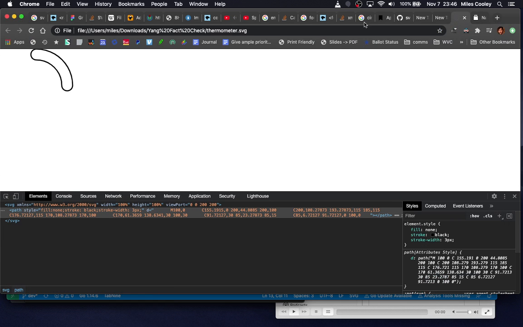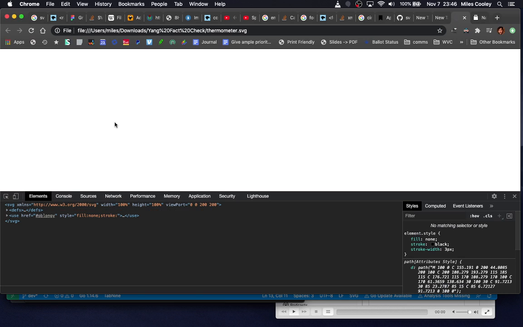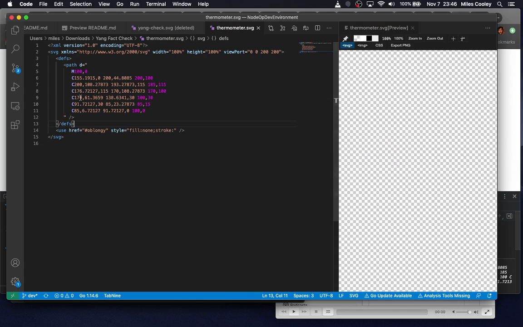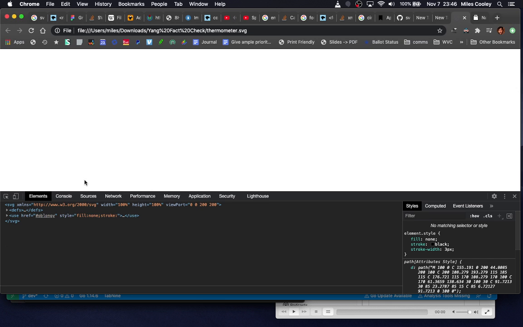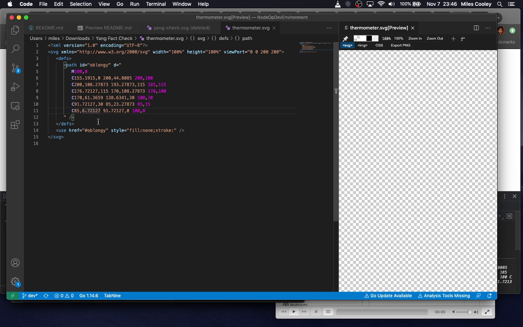Okay. This doesn't work, or it doesn't work in the preview thing you do. I haven't given it an ID. Of course it doesn't work. Oblongy. Still doesn't work in here. Also doesn't work in here. Oh, and I didn't define the stroke. So stroke black. Oh good, it works in here. Stroke width 3 pixels.